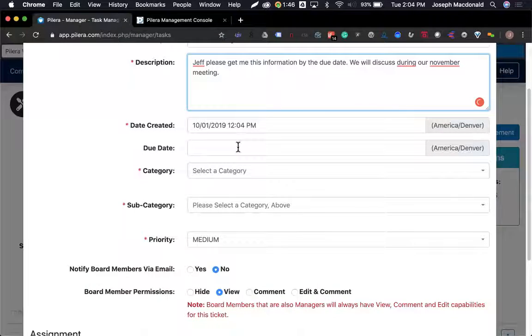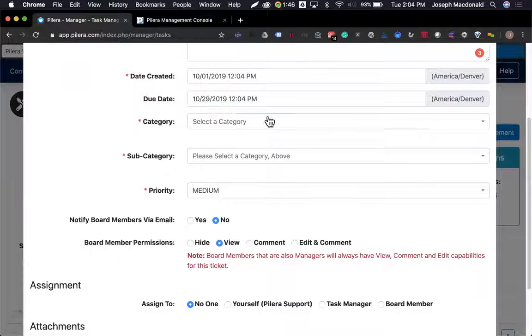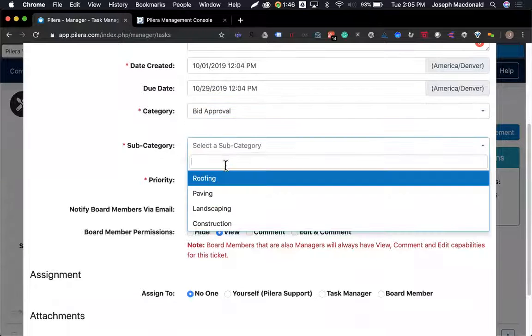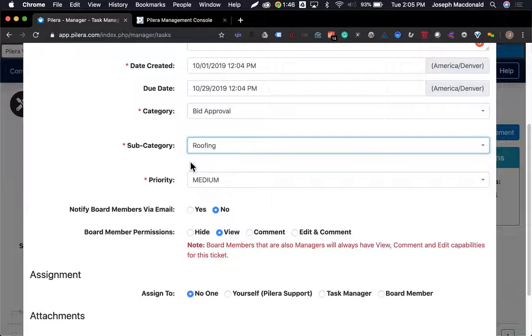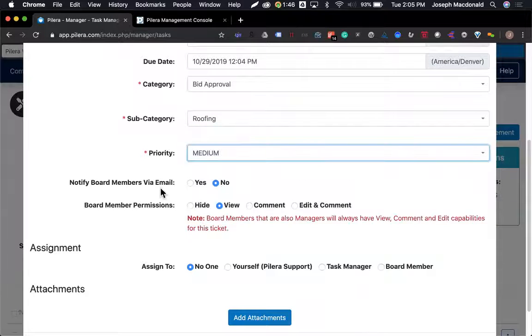You can select a due date. Let's make Jeff have to get this done by Tuesday, the 29th of October. You can select a category, such as bid approval. These are custom. I'll show you a little later how you can update and modify these categories. You can add a subcategory. This is specifically about roofing with shingles. You can select a priority: low, medium, urgent.